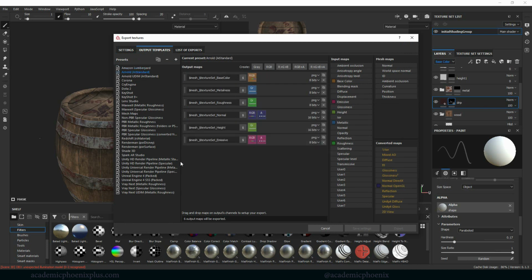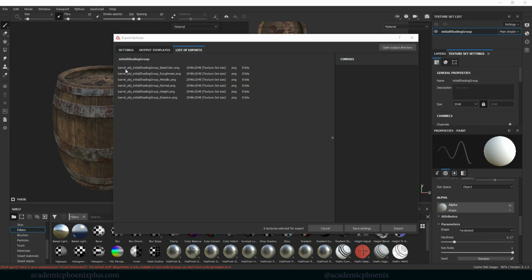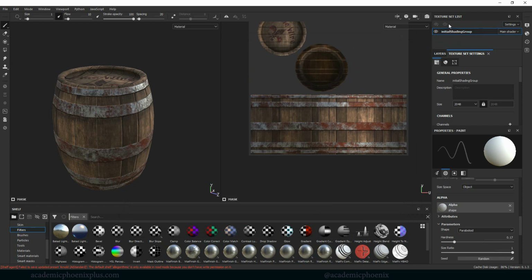I'm going to choose AI Standard Arnold. So when we see the list of exports, you can see that it's got the barrel OBJ, which is our model. You have initial shading group, which could mean anything, and then base colors. So how do we change this initial shading group? Well, let me close this window. Over here to the right, you can see our texture set list. Let's double click on this and change it to barrel shader.